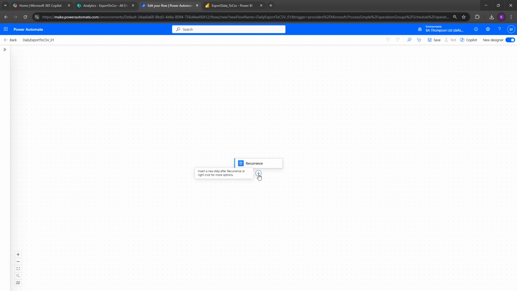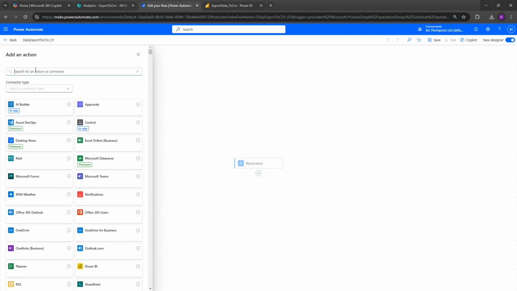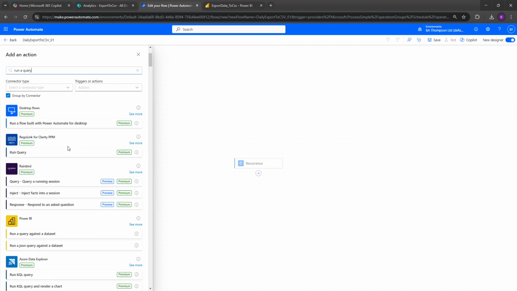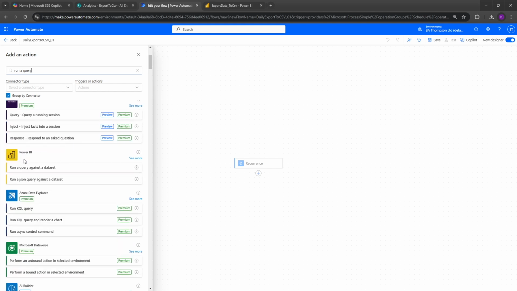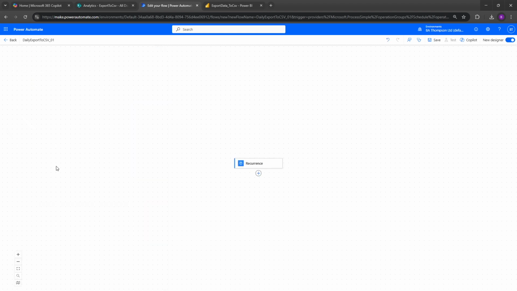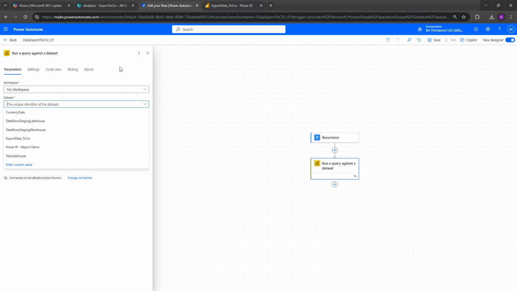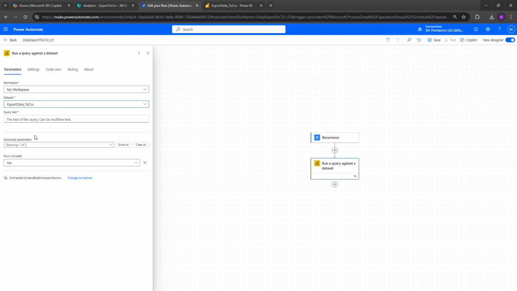So let's just jump straight into it. We'll add our first action and it's going to be run query. I think that'll give us what we need, yeah. So if you slightly scroll down to the Power BI section, we can go run a query against a dataset. So first thing we need to do is just select the workspace where that lives. So my workspace, and let's go to, what's the report called? Export data to CSV, export data to CSV.